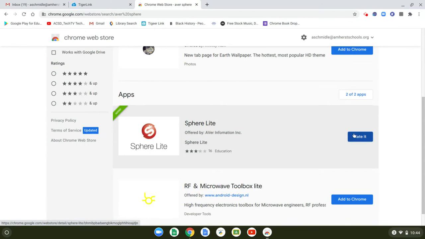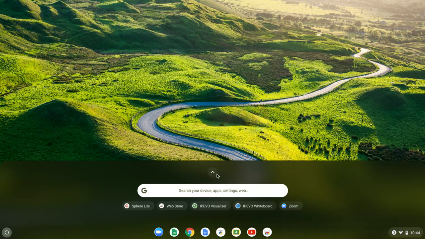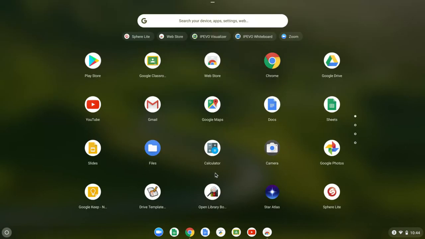So you're going to click on add to Chrome for Sphere Lite, which is the red circle with the white letter S. Again, it's Sphere Lite right here, red circle, white letter S, click add to Chrome. And once you've added it to Chrome, you're going to go back over here in the lower left corner to our little bubble. Click it, go to our up arrow, and then we're going to search in all of our apps.